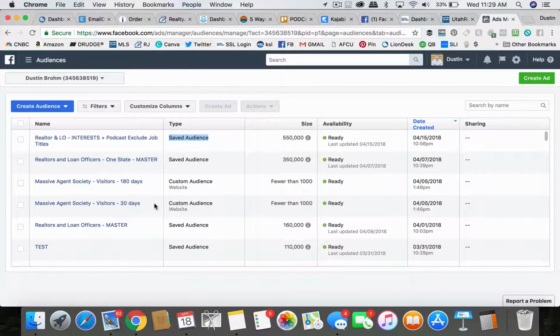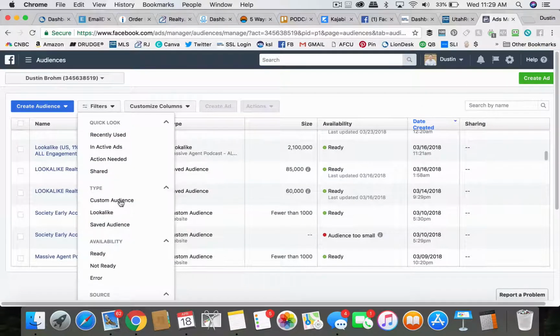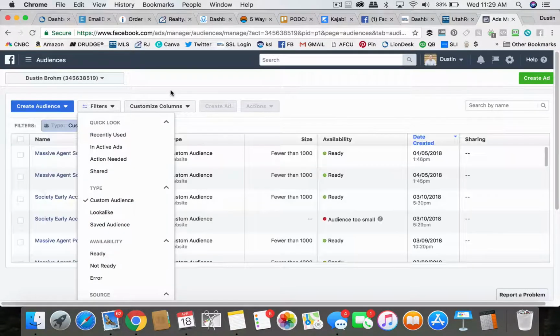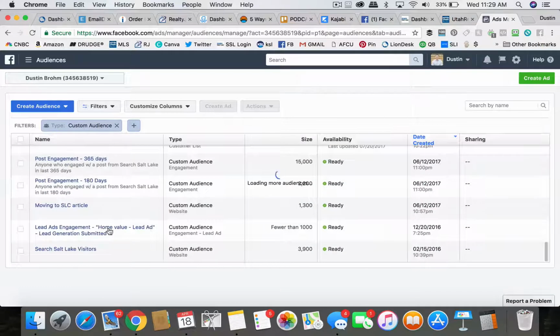So first, I'm going to show you some examples of the types of custom audiences that you can do and what you can use them for, and then I'll show you how to set it up. So I'm going to click filters right here. I'm going to sort by custom audience. Okay, so let's go down here.